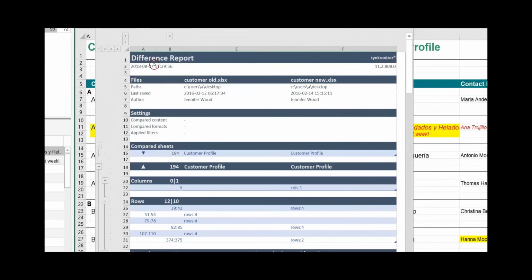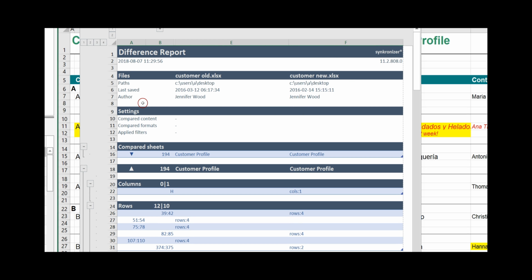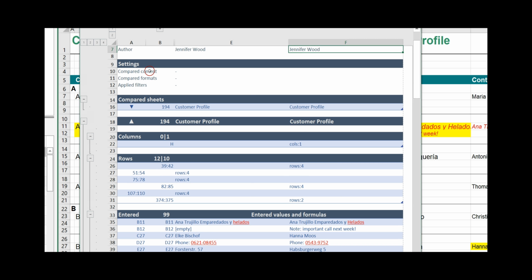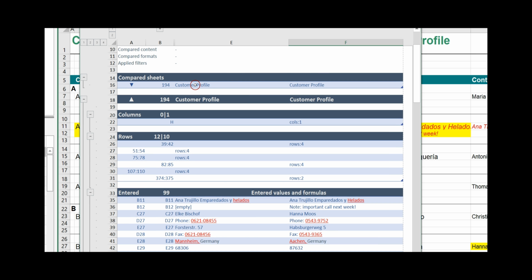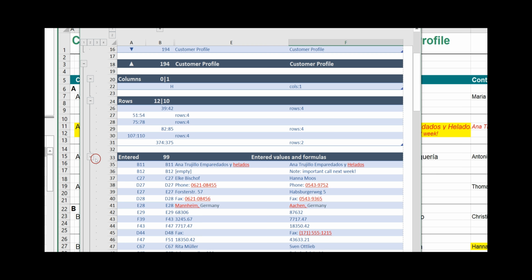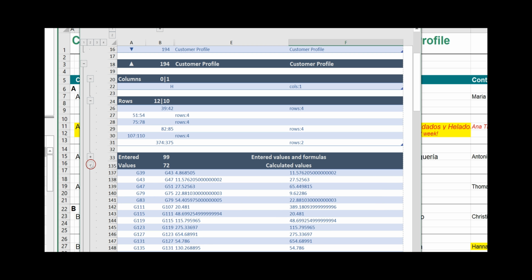It shows you a summary of the compared workbooks and worksheets. You can enter your name, the settings up here, which sheets have been compared, and then difference type by difference type, it shows you the detailed differences. To make navigation even easier, you can collapse part of the report by clicking on the minus or on the plus.